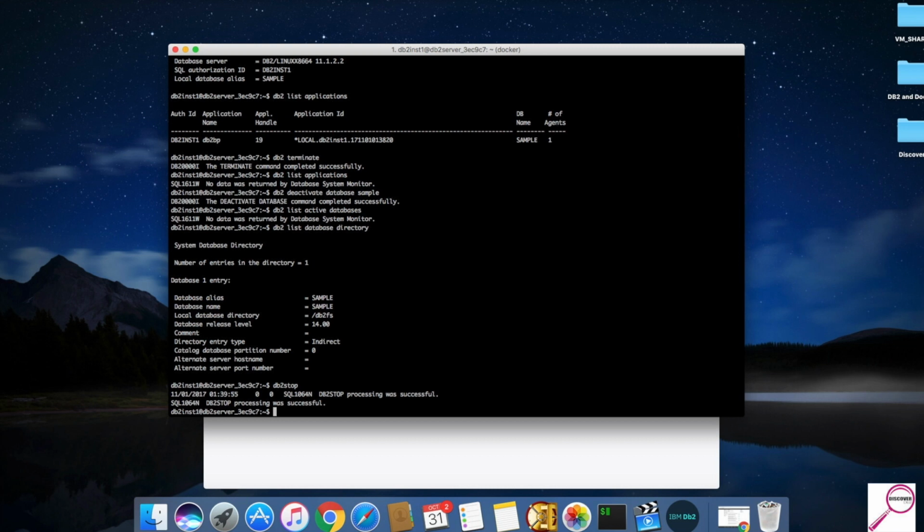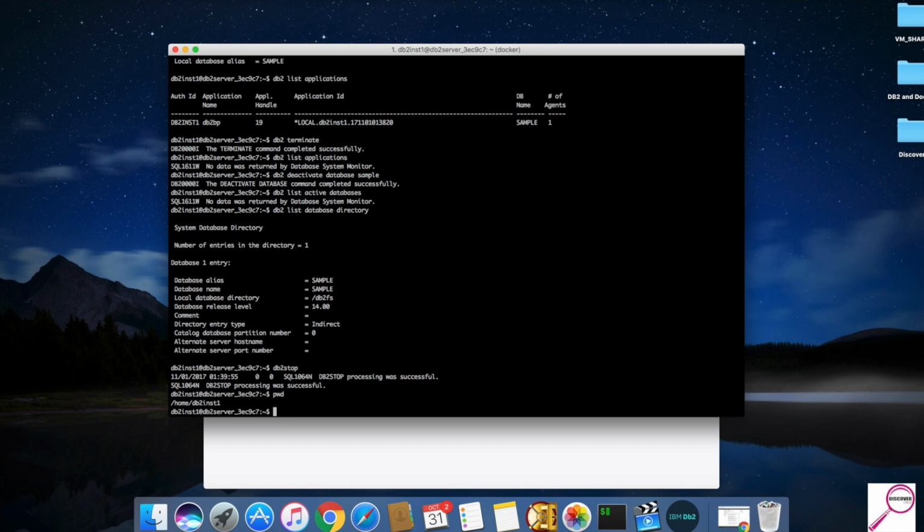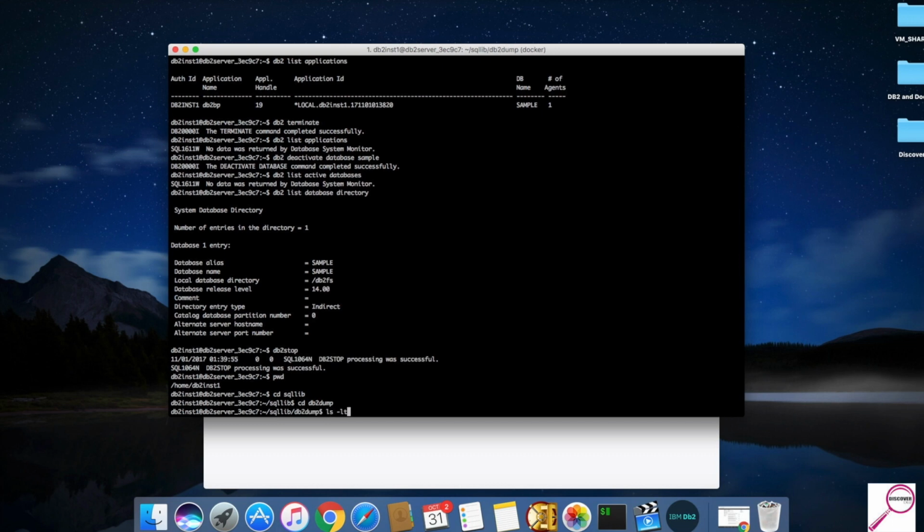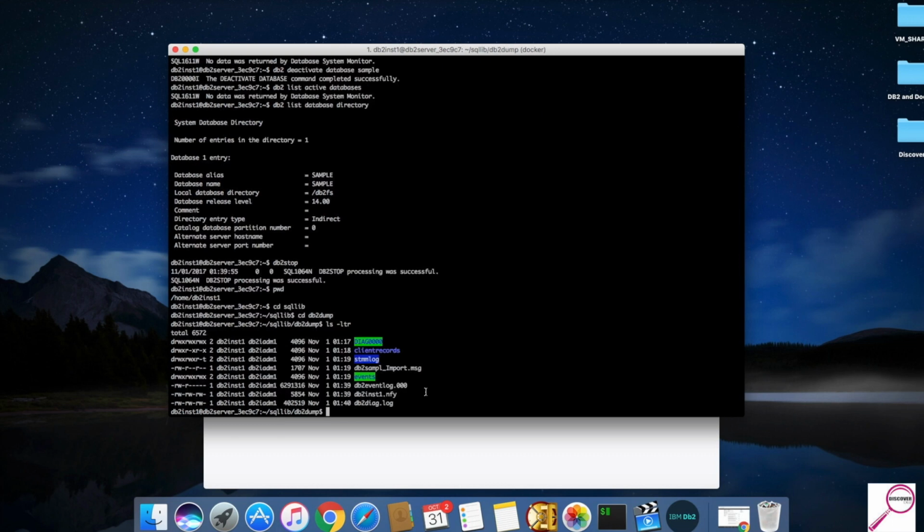The only other thing I will show you before we end this is where the db2 error log is. So right now we're in the instance home directory. It is usually placed in a specific spot by default, and that is sqllib, db2dump. And the specific file is called db2diag.log.